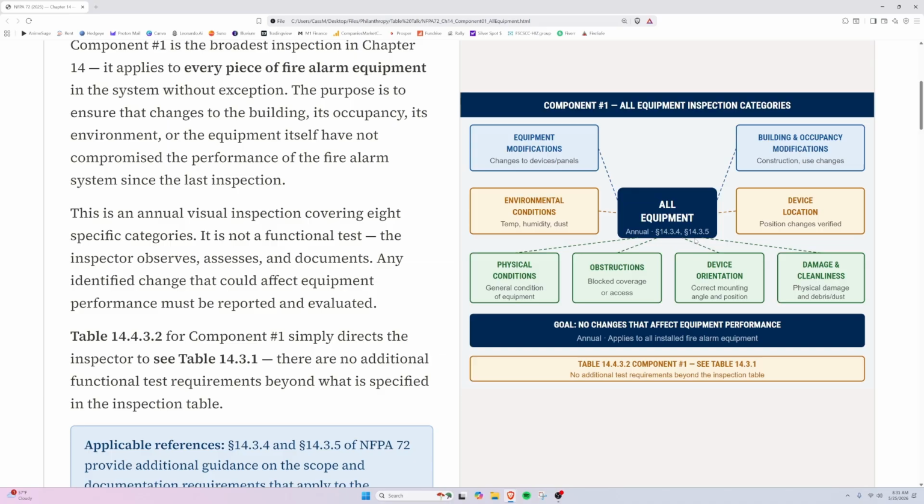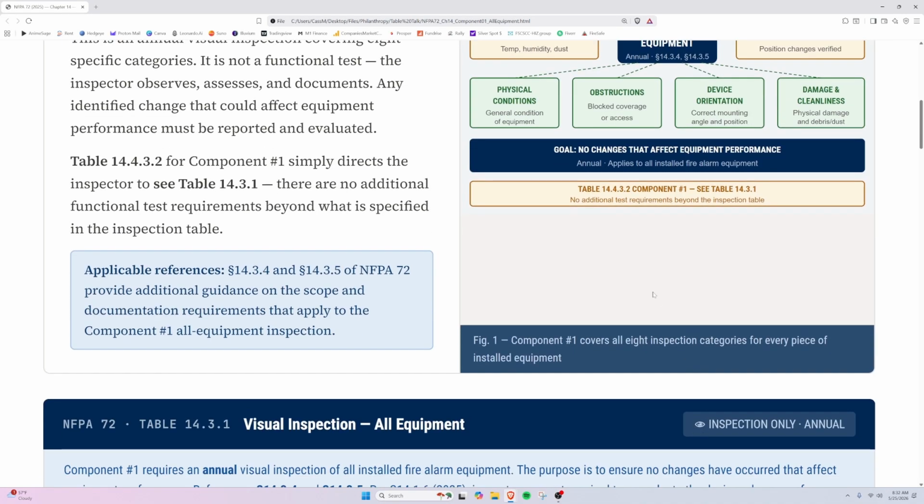And this is all equipment, done annually. So the goal: no changes that affect equipment performance. Annual, applies to all installed fire alarm equipment. Again, table 14.4.3.2, component number 1, says to see table 14.3.1. So no additional tests beyond this visual inspection table. So basically, this is once a year, you're doing a full visual inspection. We're going to get more into it, but there's not a physical test component. This is a visual inspection component. So keep that in mind.